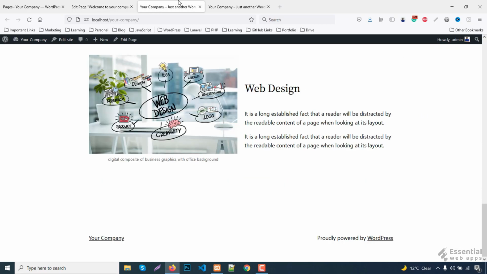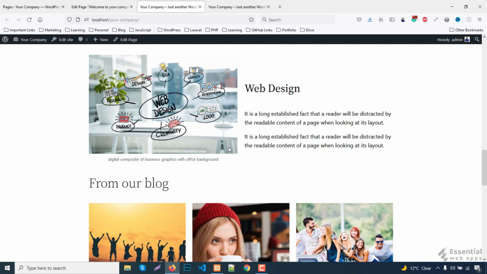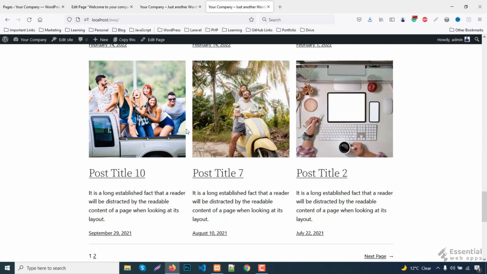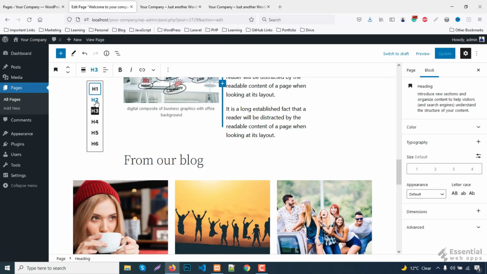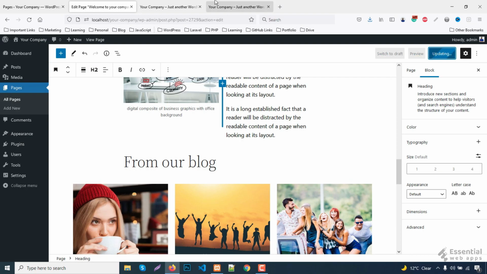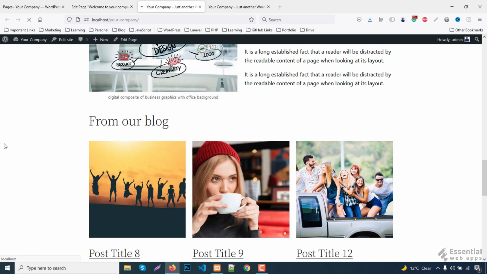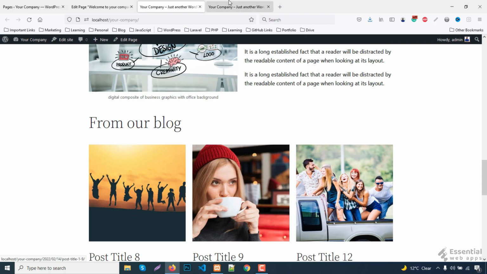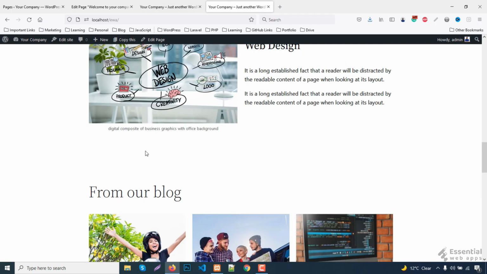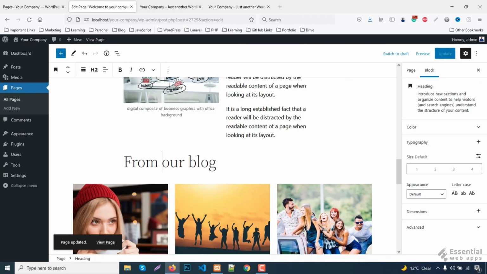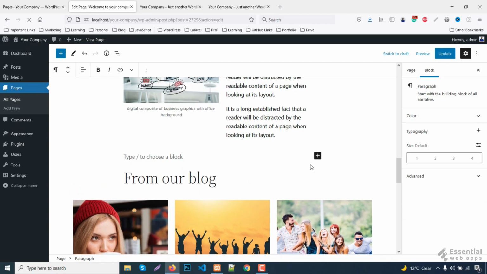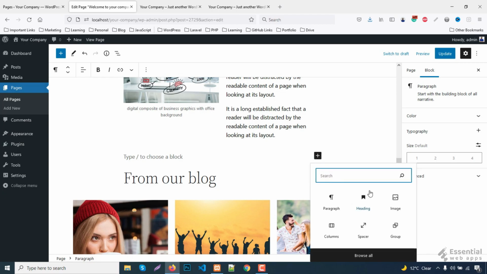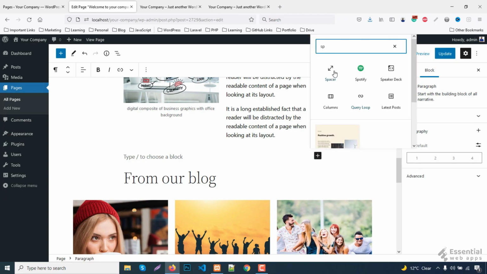Update and refresh the page. You can see, it looks exactly like our sample page. If you want, you can also make it look larger, as I'm doing it here. Looks like it needs some space. Just click on the From Our Blog, and click on the 3 dots. Now select Insert Before. Just like the previous one, follow the same space-giving process.